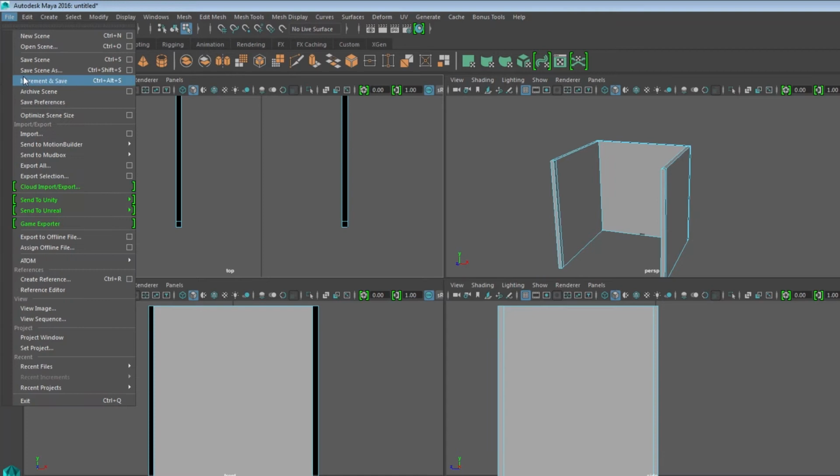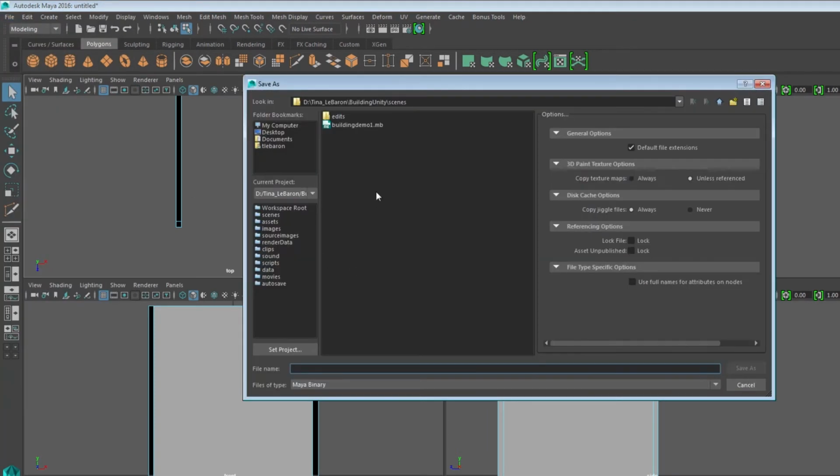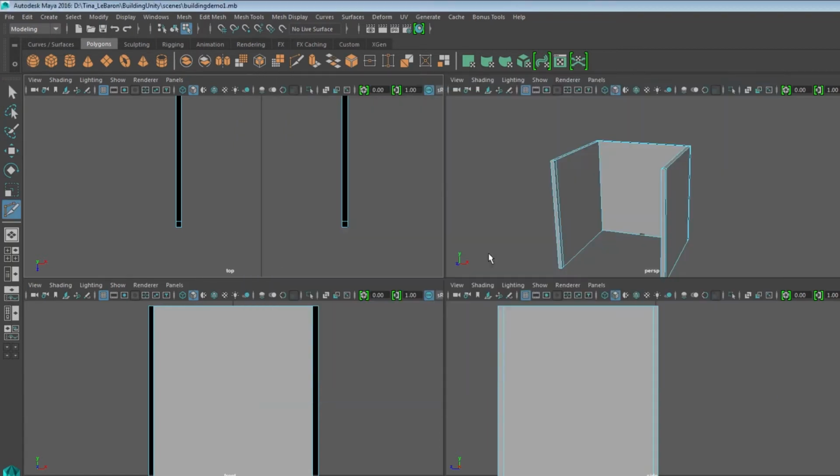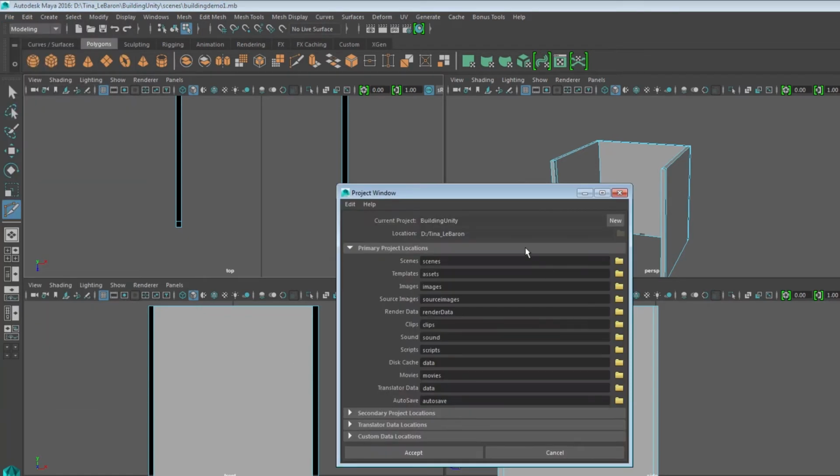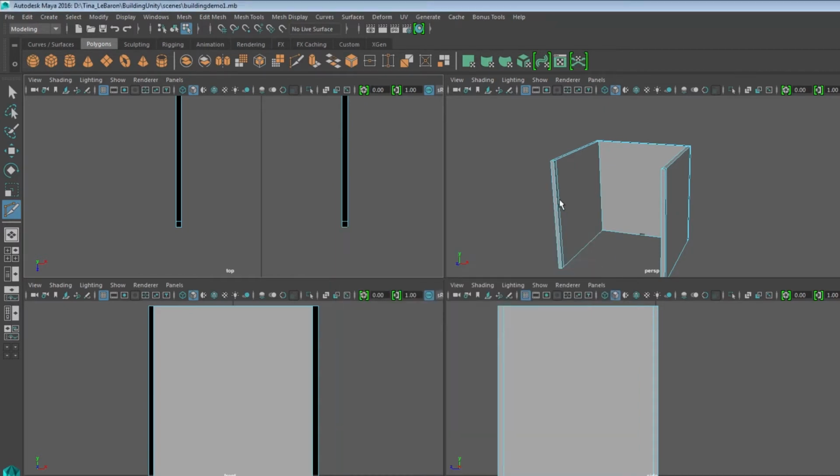Now at this point, I want to save this. So we'll save over building demo 1. And once again, I went to project window to set up a building that I'm going to use in Unity. So always set your project folder at the beginning. If you haven't, go ahead and take a minute, do that now.